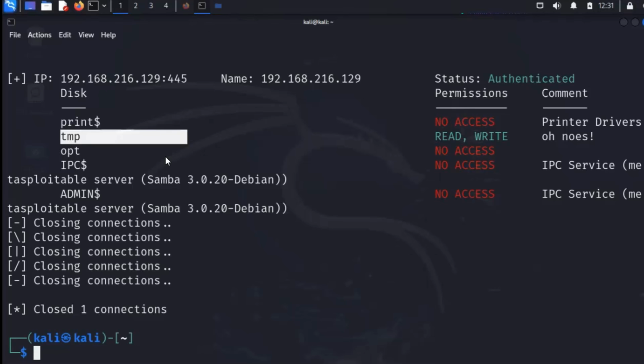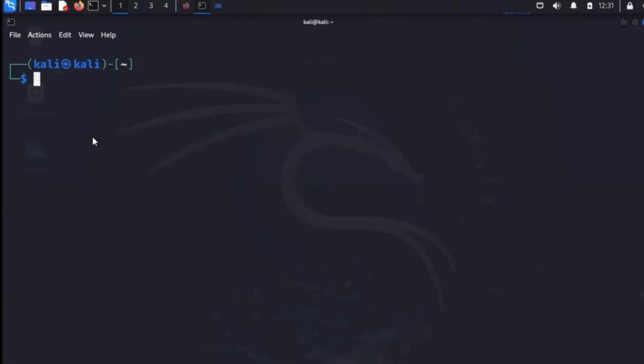Now, once you have this information, we can try to make contact with the temp territory and retrieve some data in it. Or if any of the data is available in this temp, we can retrieve it. So how can you retrieve it? You will need to use another tool called SMB client.